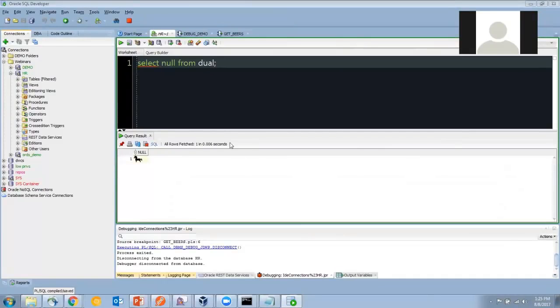As I expand these trees, I'm given a list of types of objects in the schema for the user that's associated with the connection. So I logged in as HR. Under this top level node of the tree, I'm going to see the objects that are in the HR schema. So the collection of the HR schema is available on these nodes. So I've got tables in HR, views, and whatever else.